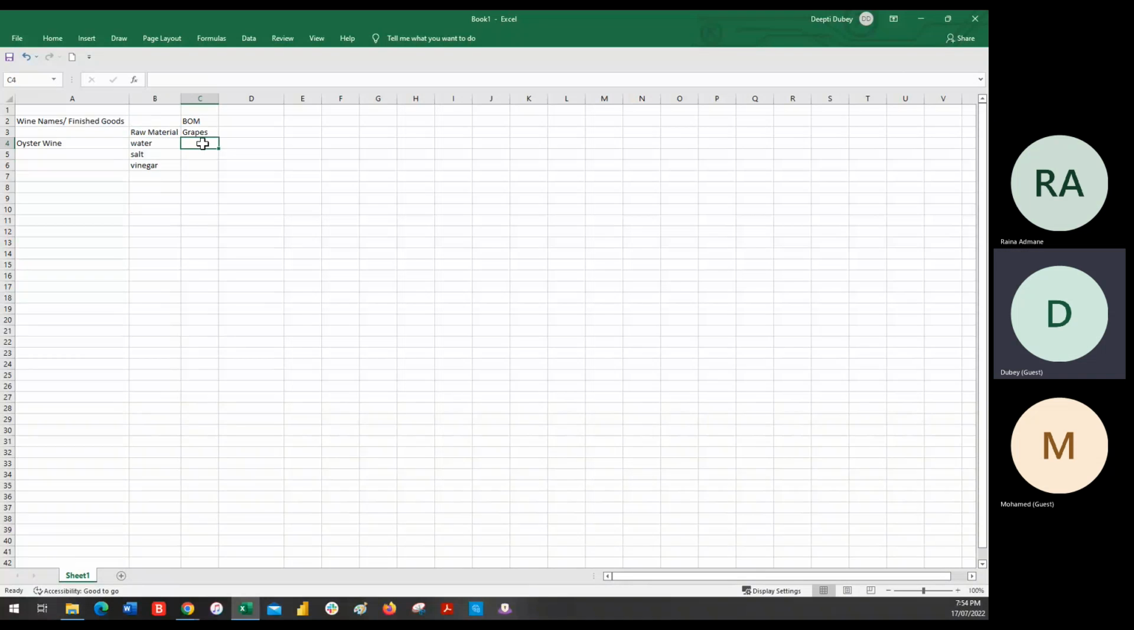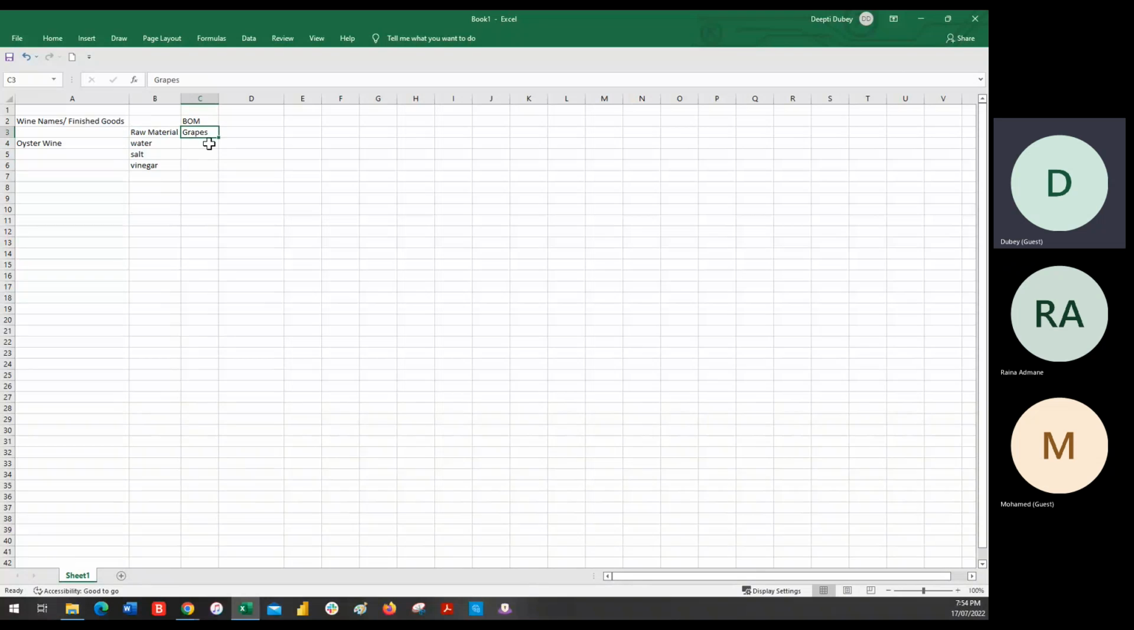Okay. So the percentage of water would be 10%, or how much? We will take that later, when we actually work on the production part. Now we are just at the stage of creating the item master. So you create items as grapes, as water, as salt, and sugar.